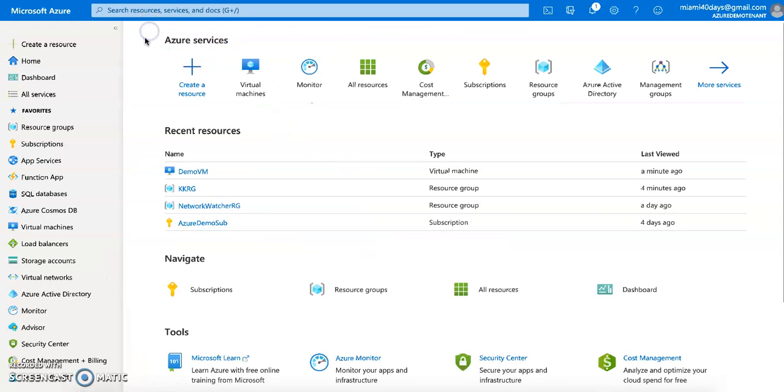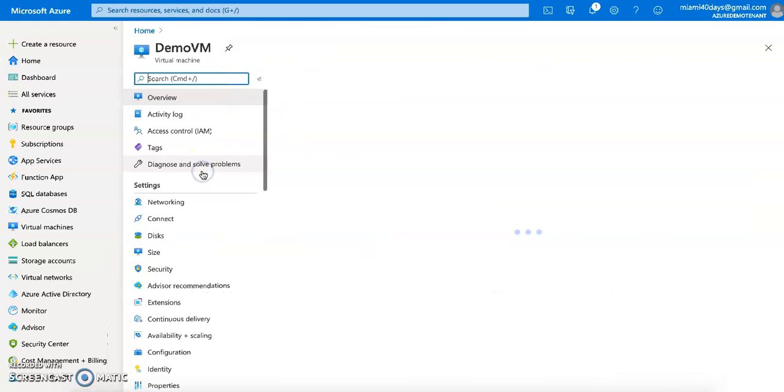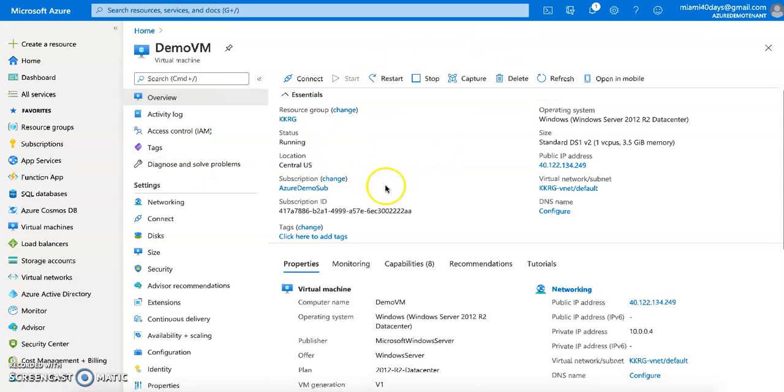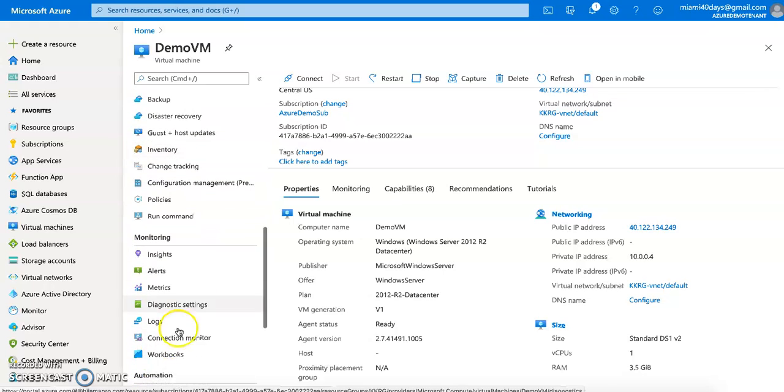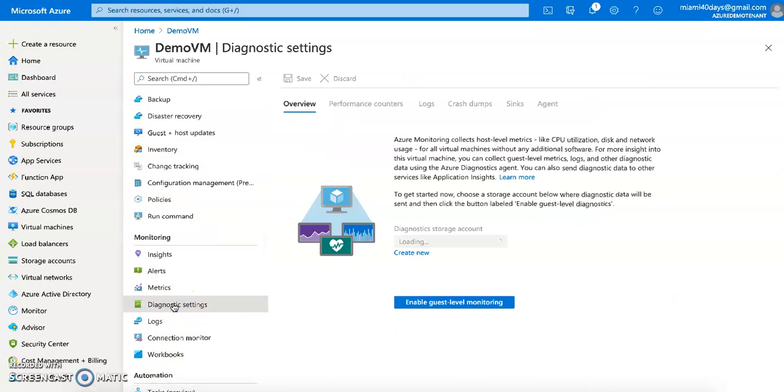In the portal, you can see this is my demo VM. In the demo VM, I want to see the diagnostics of this machine. I want to see the CPU, memory, network, and disk IO. So I can go to this option, diagnostic settings. Right now, all these specific tabs are grayed out and disabled. We cannot check the performance counters or the logs created on this VM. So for this, we have to enable this.